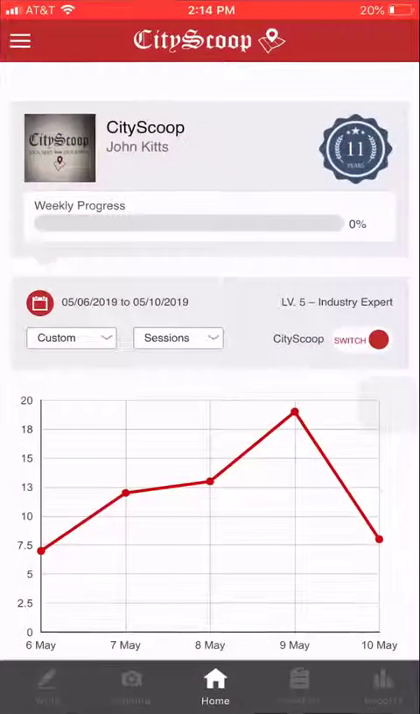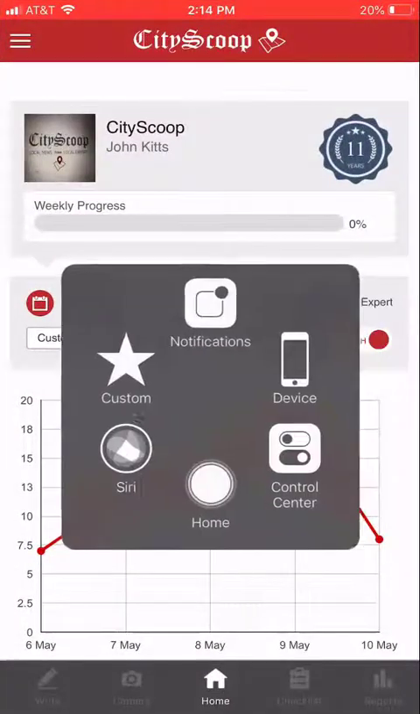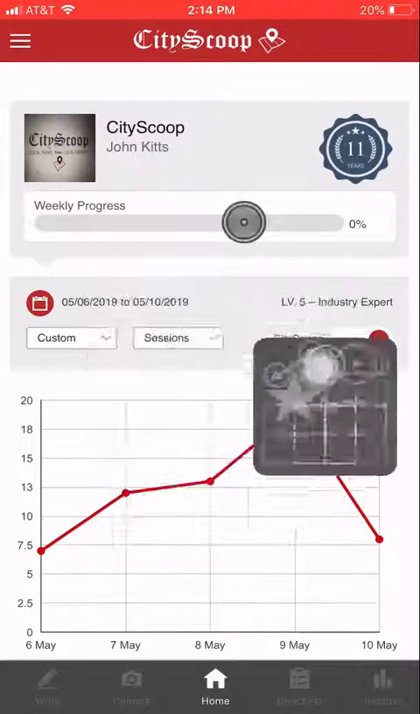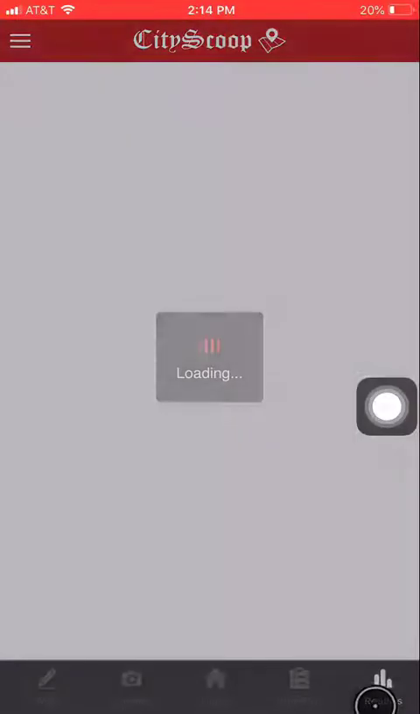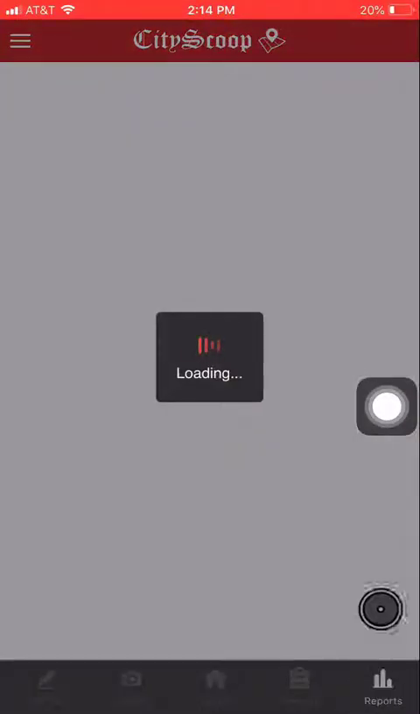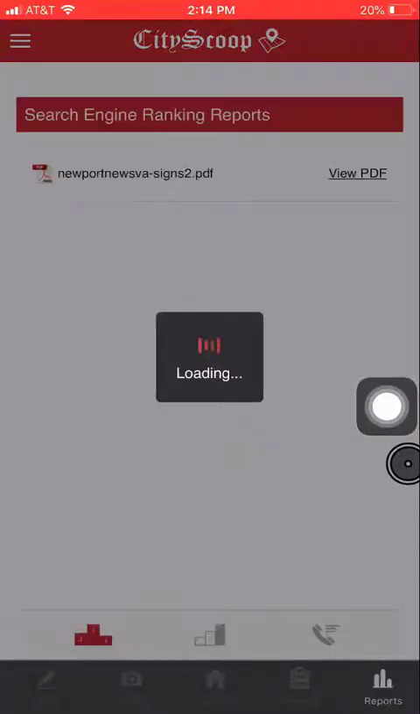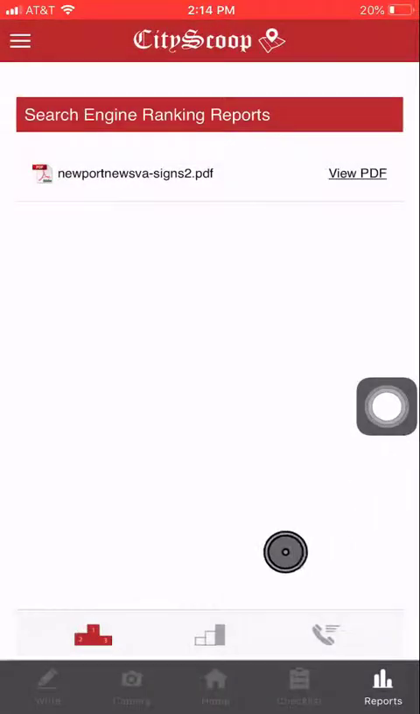All right, to view your reports in the app, you access the reports page down here, the bottom right. And when that comes up, you'll get three different options right here, here, and here. There's three different types of reporting.